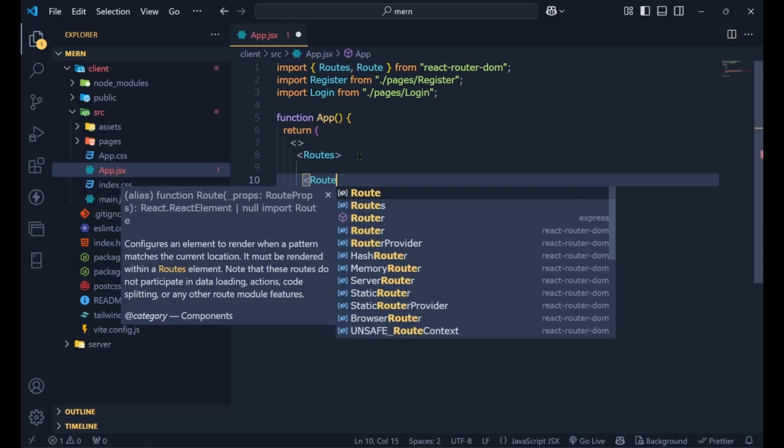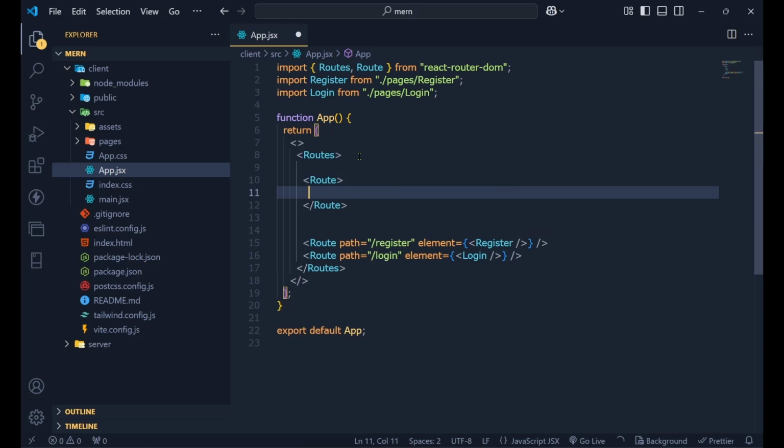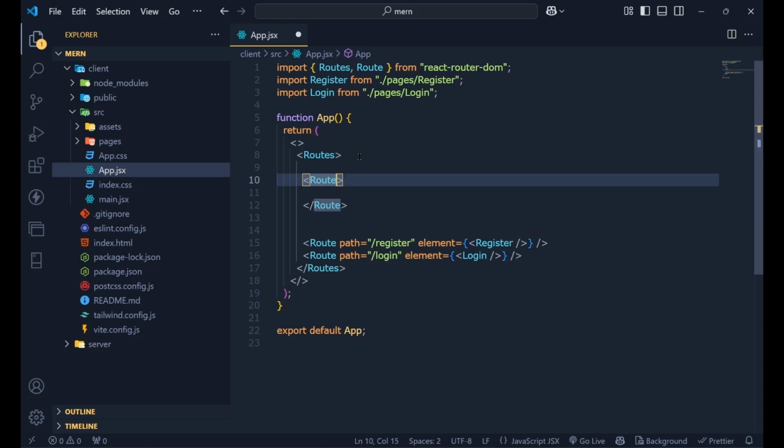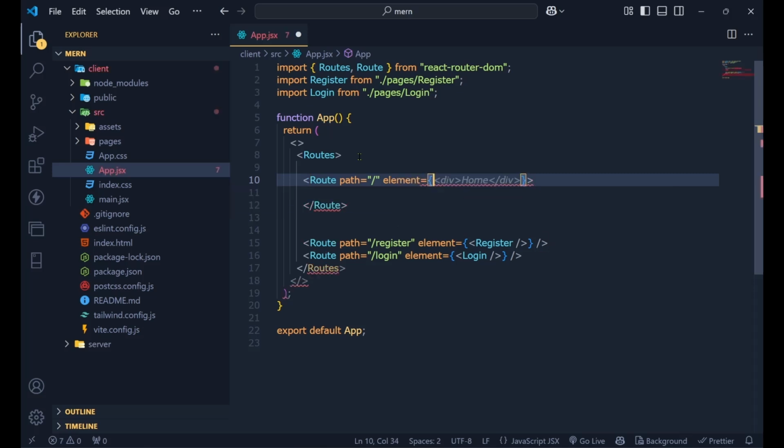So in here, I want to create a route. Route. All right. What will this contain? So let's close this tag. Now within this route, I want to have a path. Path is going to be just only slash, and in the slash, I'm going to have an element. Now, what is this element going to be? Now, this element is going to be something called a private route. Now, what is this private route?